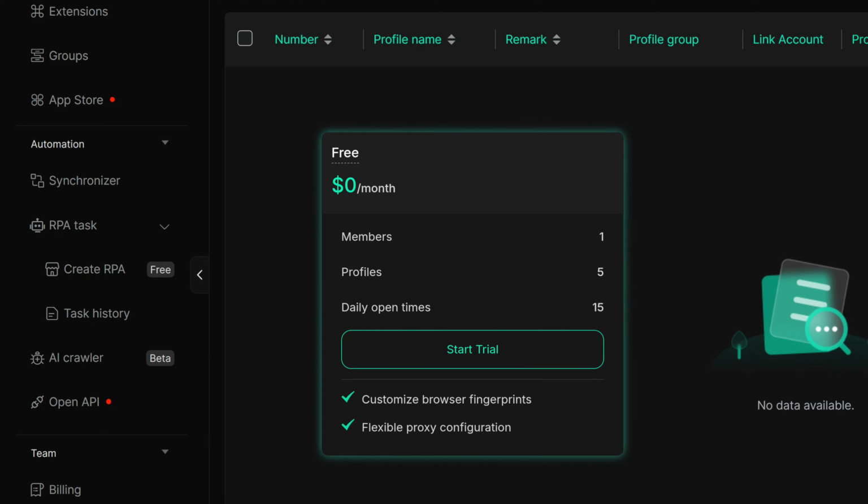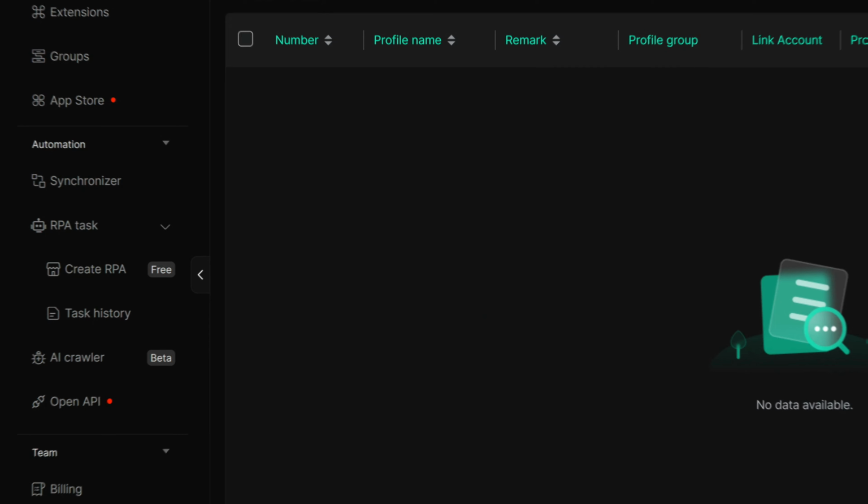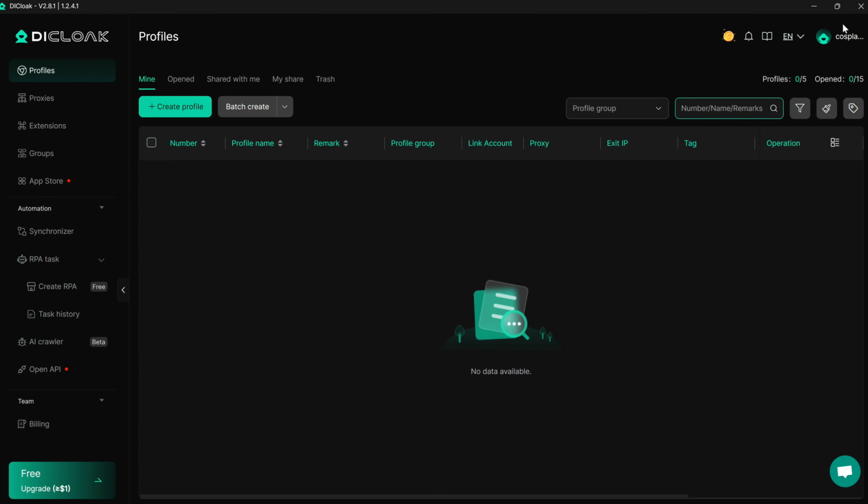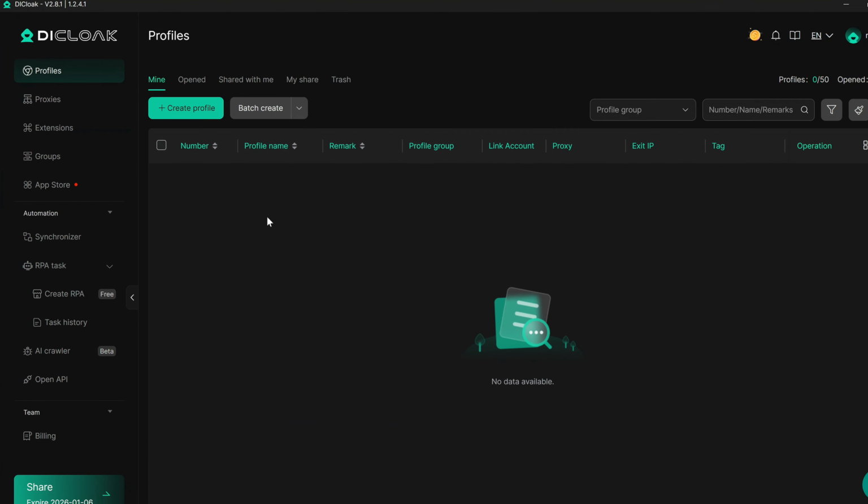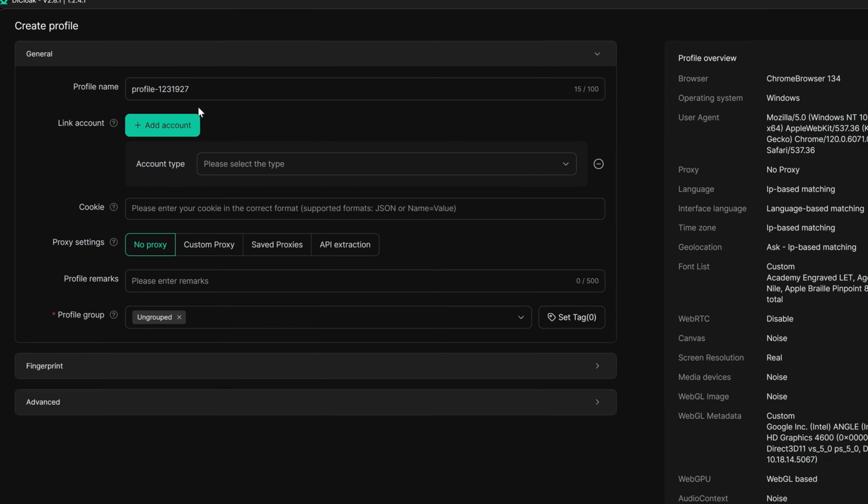The free plan gives you 5 profiles and 1 member, which is perfect for testing things out. You can upgrade anytime if you need more. Right now we have got 0 profiles, so let's create one. Before that, let me switch to my main account. Now on the dashboard, click create profile and this opens up the profile setup page.